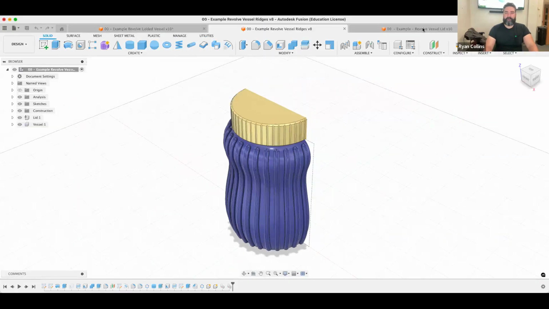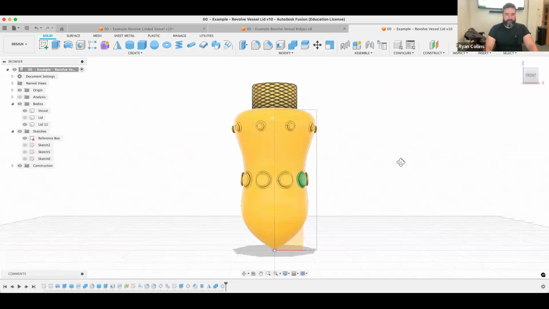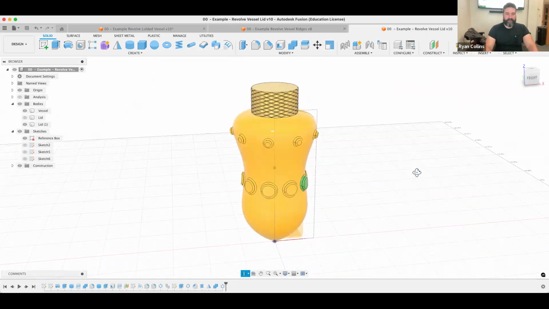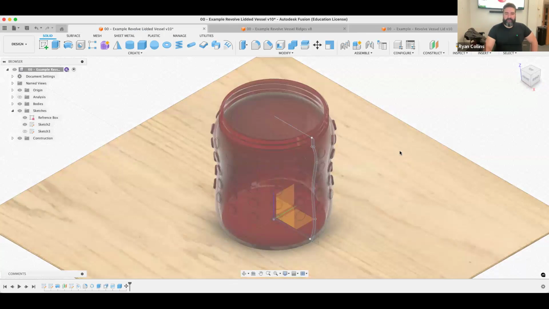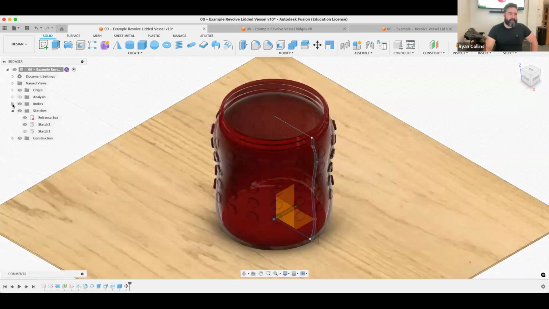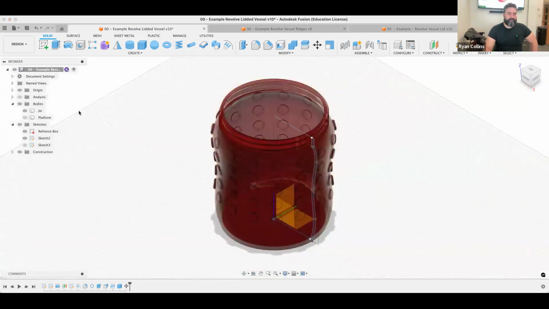There. All right, so whichever one you're working with, we put some appearances in, all of that. You can apply appearances now or in the render workspace. It doesn't matter. One of the ones I was working with is this jar here, and I'll hide this for the moment, but I made a little platform to help me out.